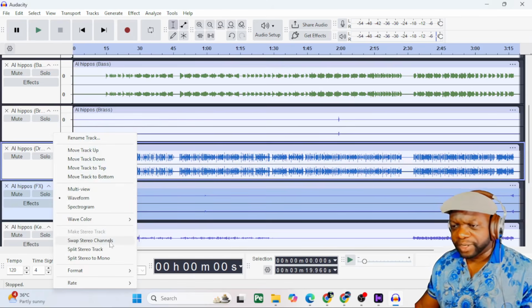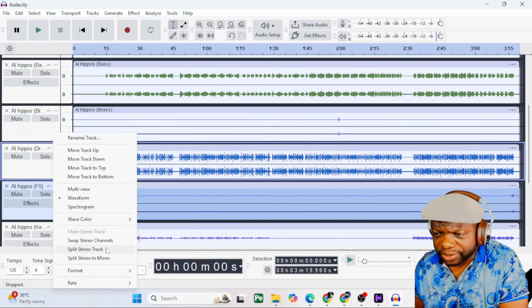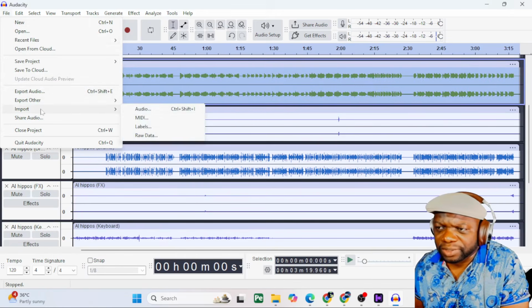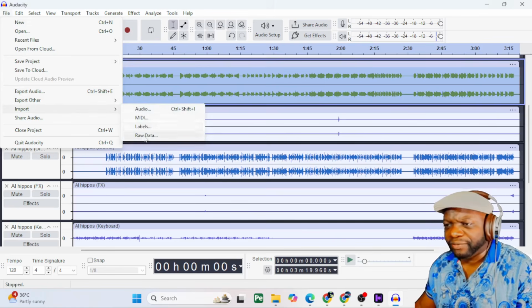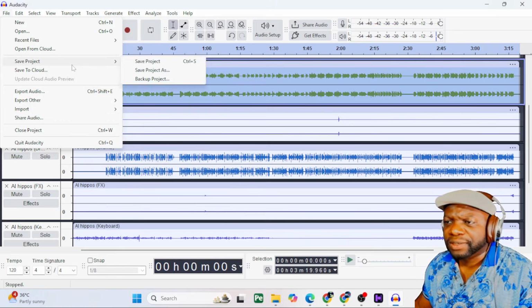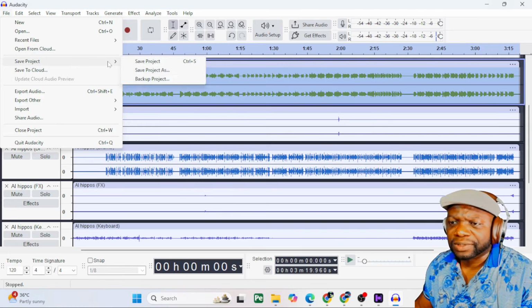You could swap stereo channels, which is handy. Split stereo track, split stereo to mono. Choose the format. And let's go to file. There you can import an audio file or a MIDI file. Or you could, let's see, save project as, or save to cloud.